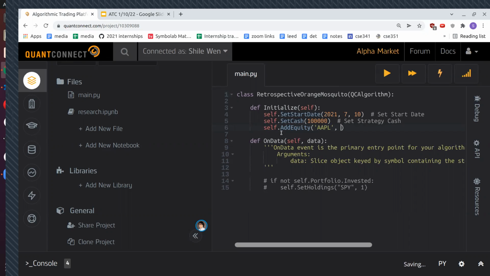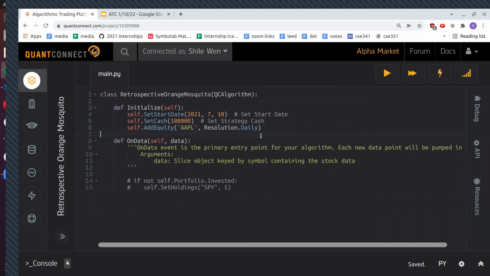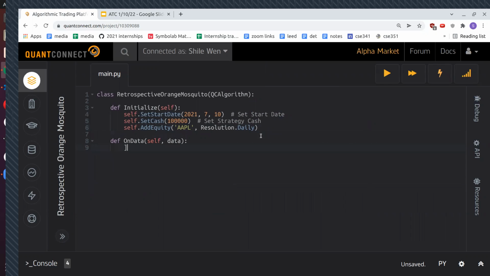Then we want to specify the resolution, so Resolution.Daily. That just indicates that we want Apple data to be aggregated into daily bars, and we will receive a new update of data once per day. You can change the resolution to minute or second to get a new bar of data every minute or every second. But for backtest running speed, we're just going to do daily.